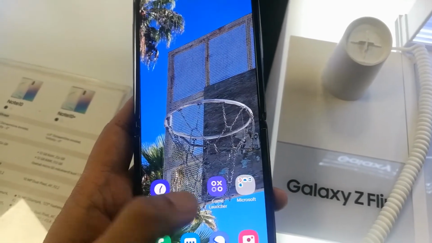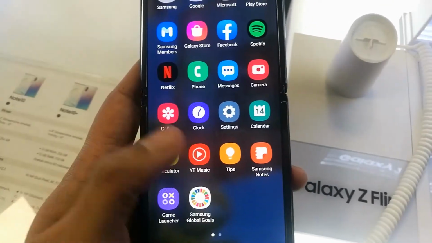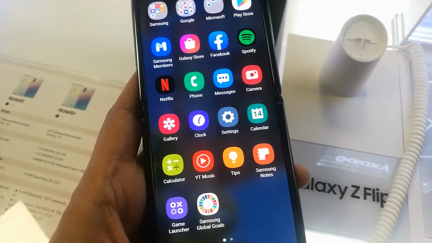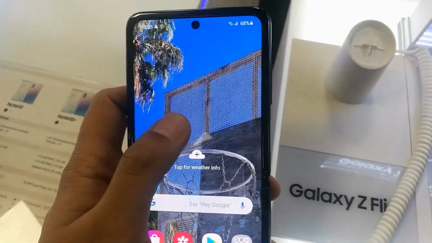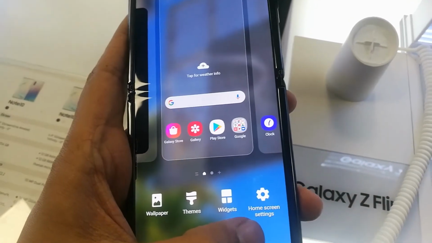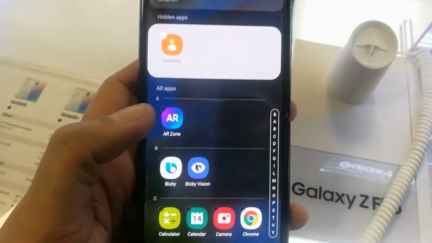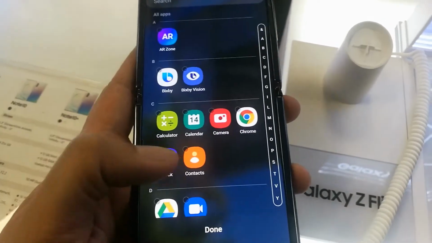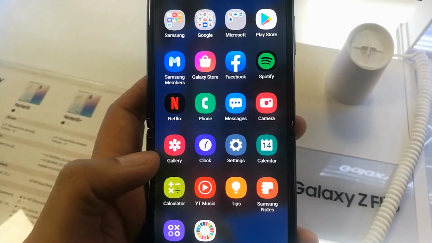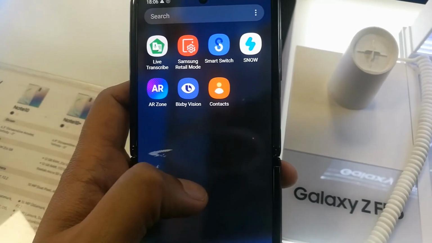If I want to see this app on the screen, I have to do the same thing again. I have to tap on the middle of the screen. I will show you. So you tap on the middle of the screen and then you can see the Home screen settings option. Just click on it and then scroll down to Hide apps, and then you can see I just minus it and now the app will show on the screen. It was the contacts app, so the contacts option is showing now.